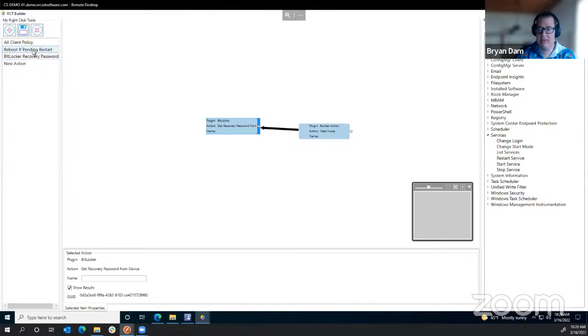It's a good example of what Builder can do in terms of, hey, we're going to schedule an action. That action is going to go run and get all the devices in this collection. Flip that around, and then run an action on it.